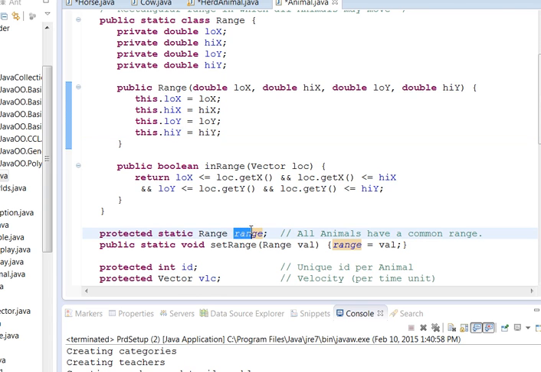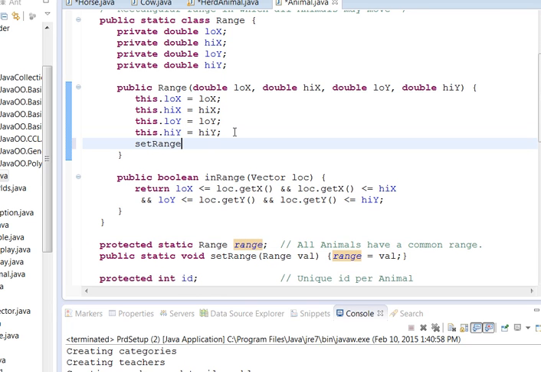We have a static range, for instance, here in animal. Let's do a set range call and pass this to it, and you'll notice it compiles just fine. Static member call on a static, modifying a static method, and if I wanted to write range equals this, I could do that also. Same deal. We can access static methods and members from a static inner class, but as we saw earlier, not instance methods or members.